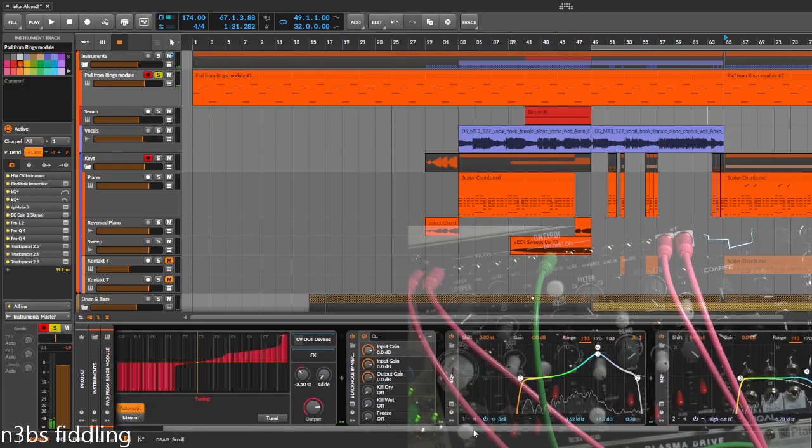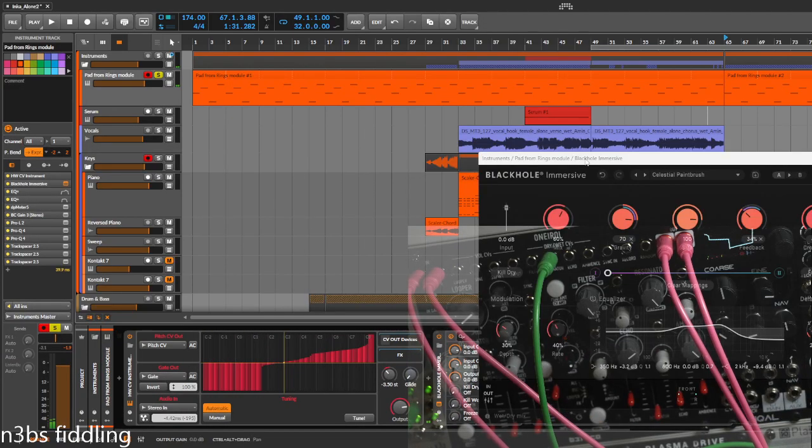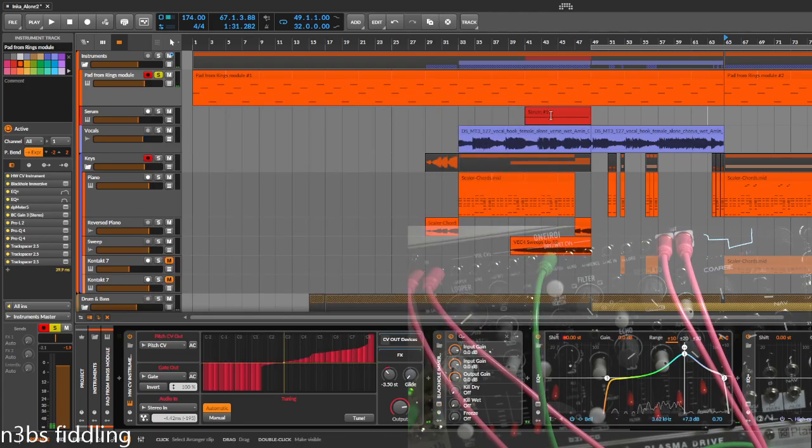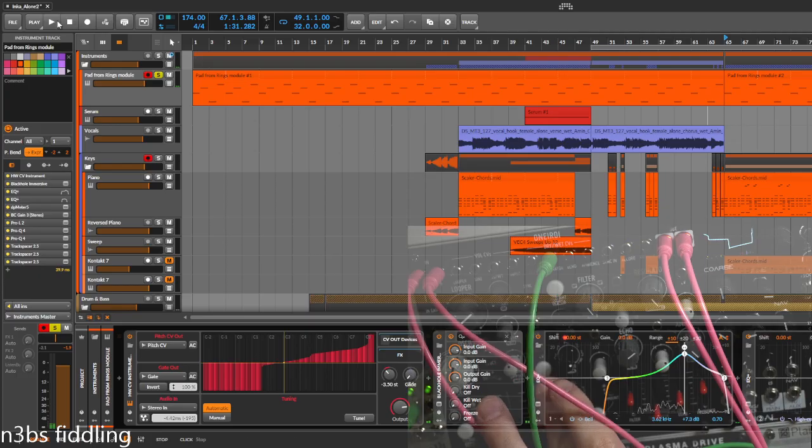and I have even more. I've got this pretty cool plugin called Black Hole Immersive, which is really for infinite long tail reverbs. Yeah, so that's kind of the setup of that guy. I'm kind of wondering though. I'm gonna turn this input down and see if.